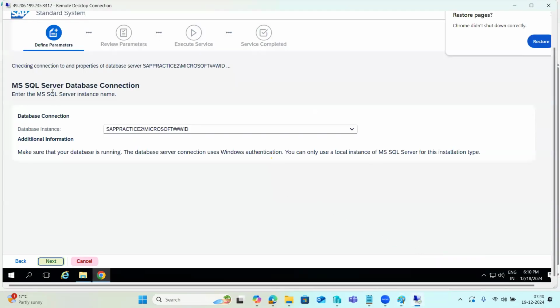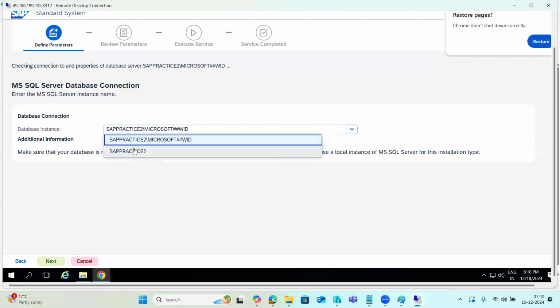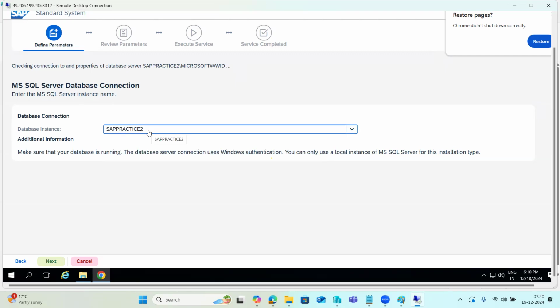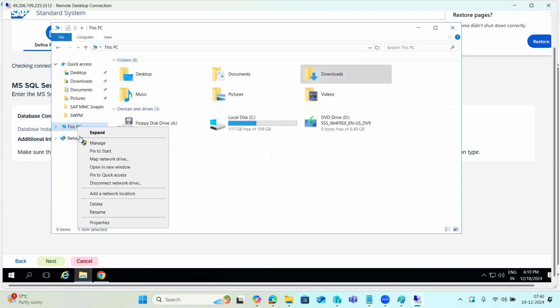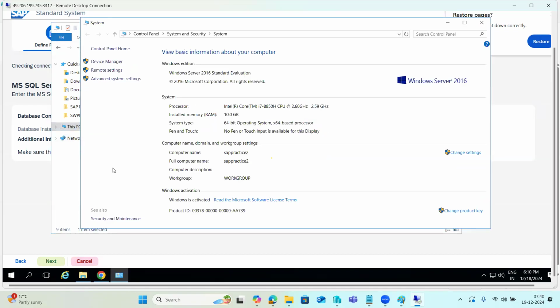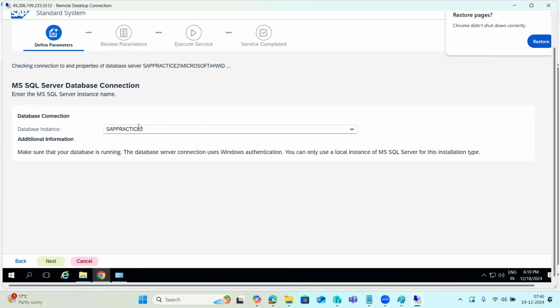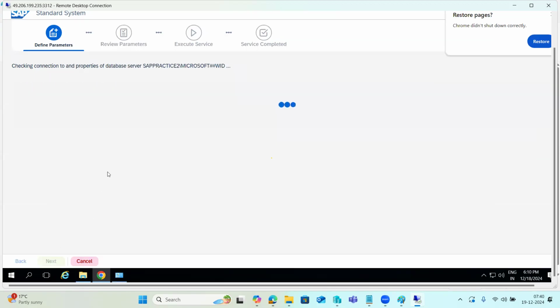So now it is asking for the database connection details. Select our database, which is installed on SAP Practice 2, not the Microsoft one. This is our database host name. Why? Because the DB is also installed on the same operating system, so the DB name is the same. SAP Practice 2 is our database name. Then click on the Next button.